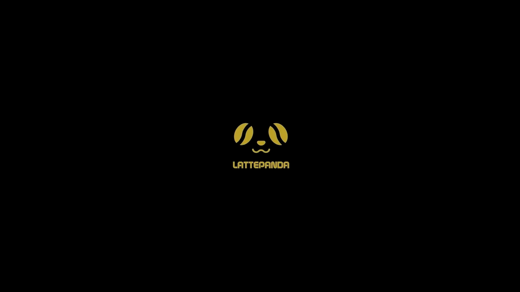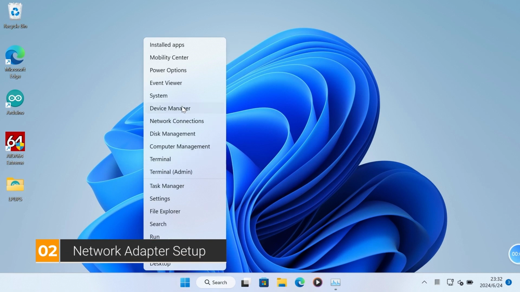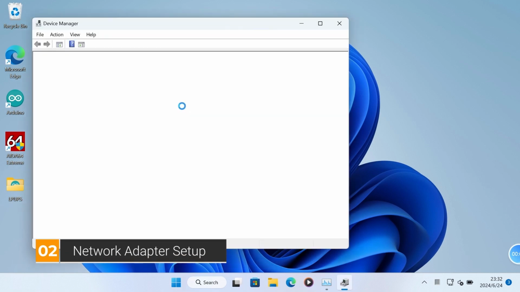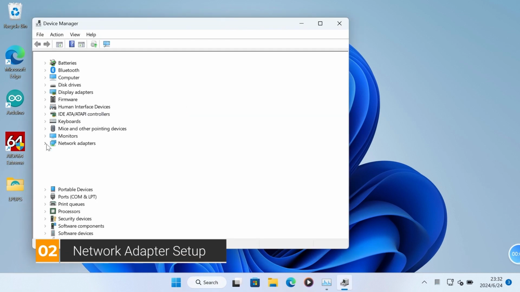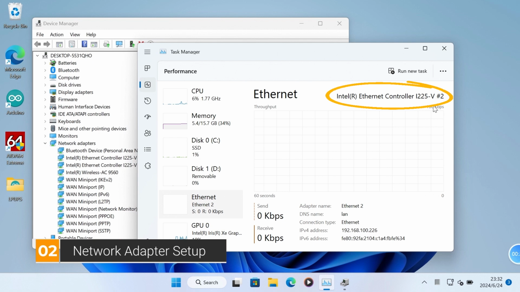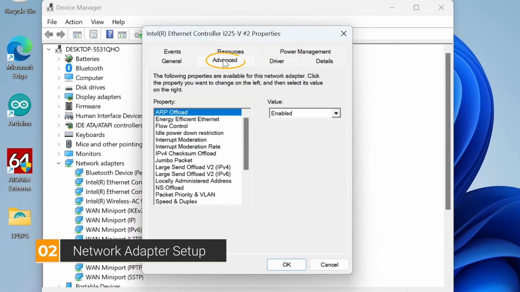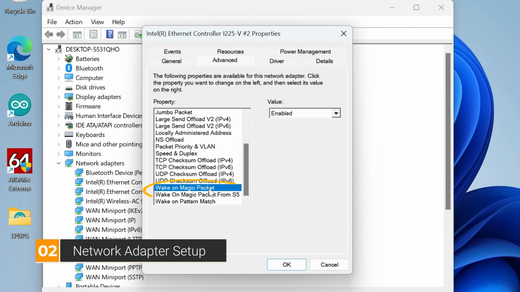Next, configure the network adapter. We'll take Windows as an example. Go to Device Manager and locate your network adapter. Since LattePanda Sigma has two Ethernet interfaces, you can go to the Task Manager to see which one you are using right now. And double-click it. In the Advanced tab, ensure both Wake-on Magic Packet and Wake-on Magic Packet from S5 are enabled.